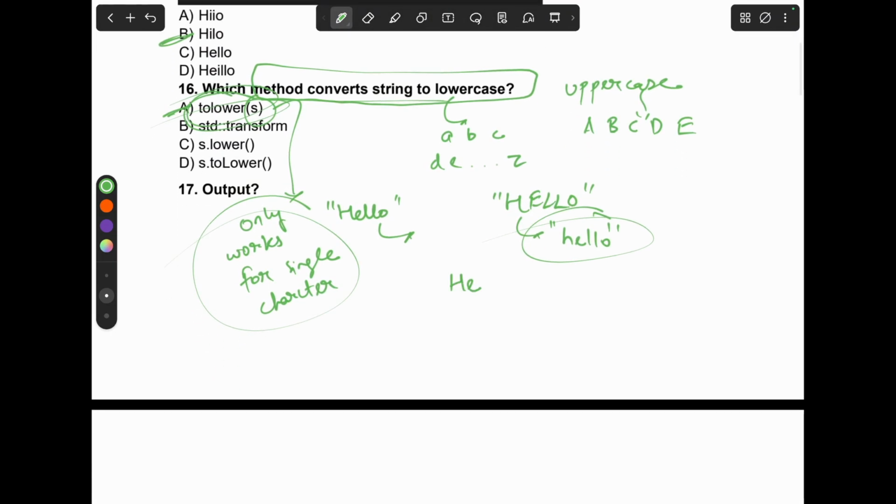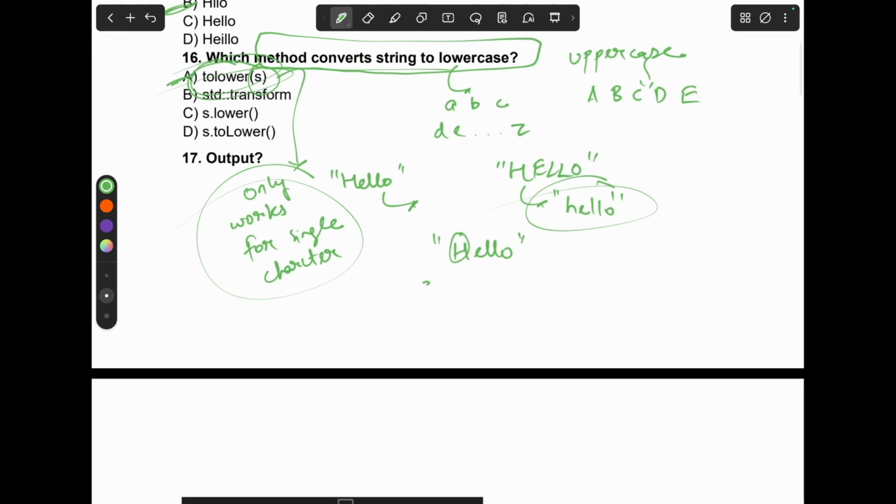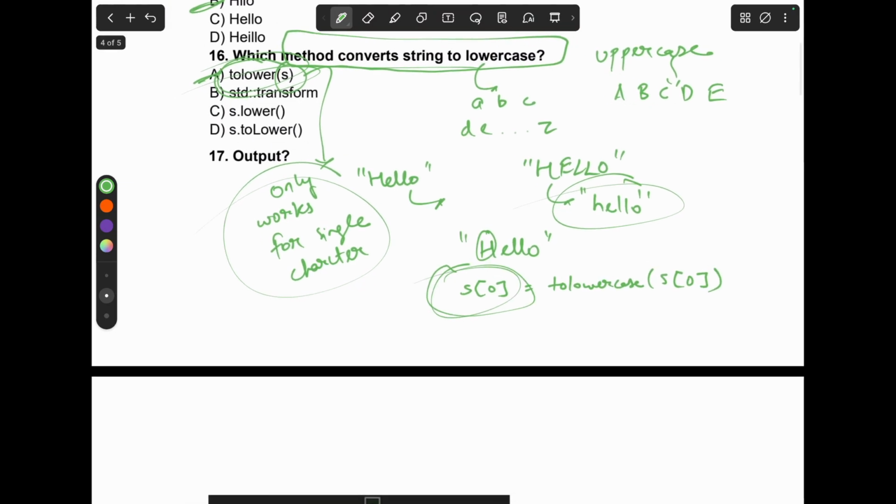Let's say I have a string hello. If I want to convert this character to lowercase, how can I use it? Let's say I want to reassign the lowercase, so I will select the 0 index character, then convert it to lowercase, then I can write something like this. So the first letter will be converted to lowercase.